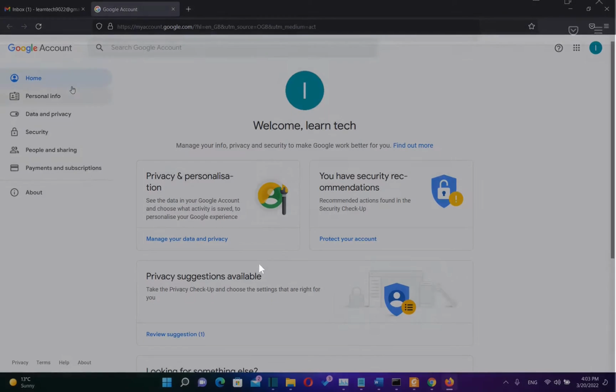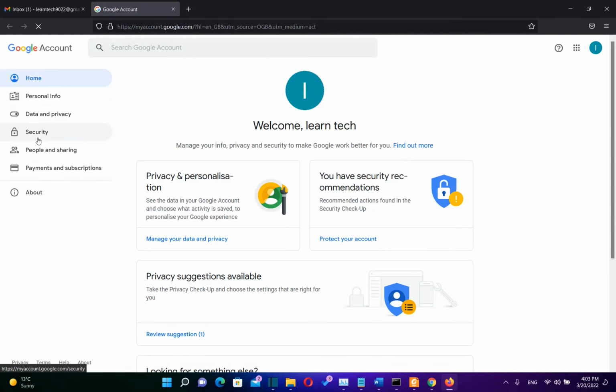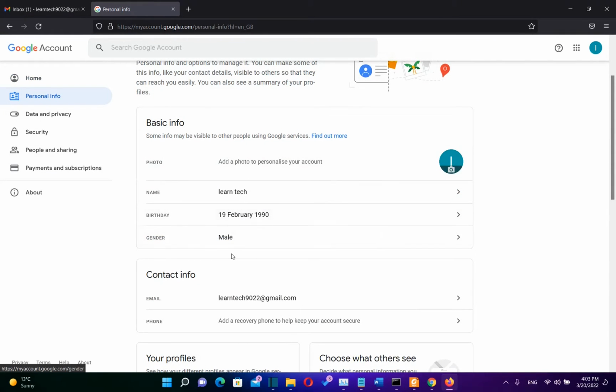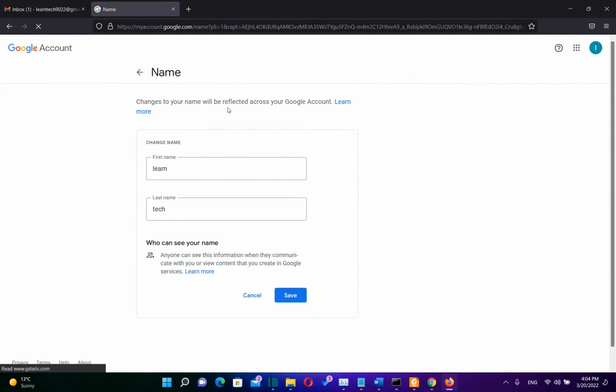We click over here, and then from the options on the left, we need to choose Personal Info, and then we can see over here the name which is used for my Google account, the birthday, etc. So in this case, we want to change the name. So we click over the name here and then it will redirect us to this page where we can define my first name and the last name.